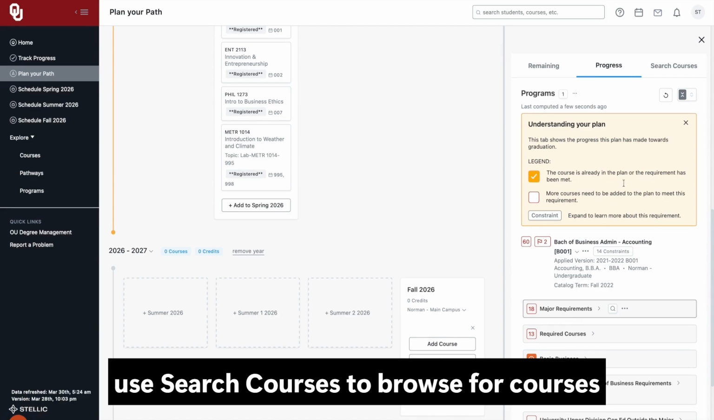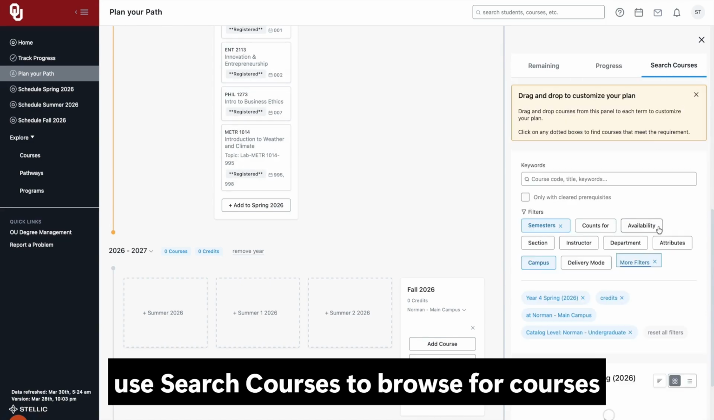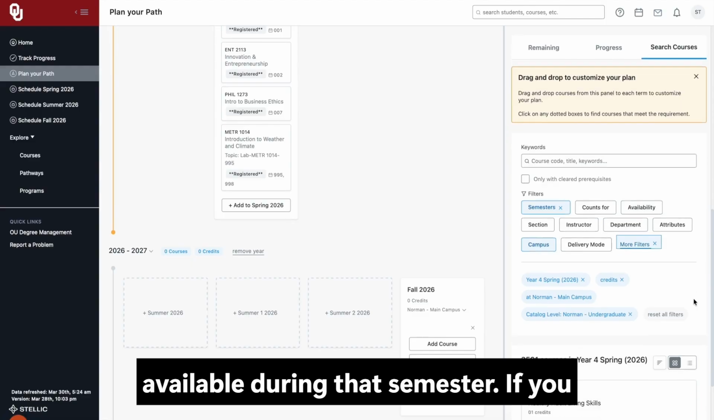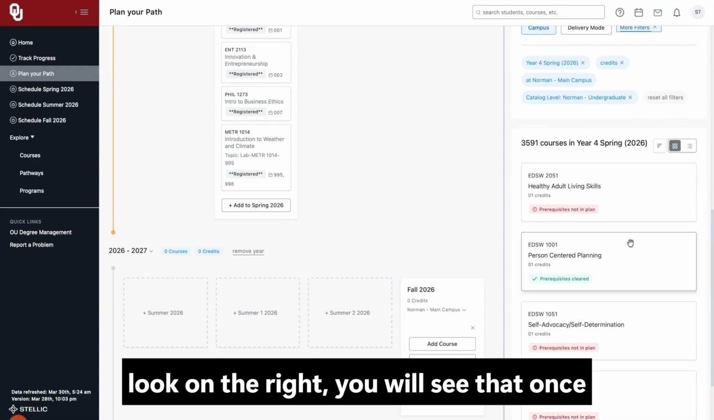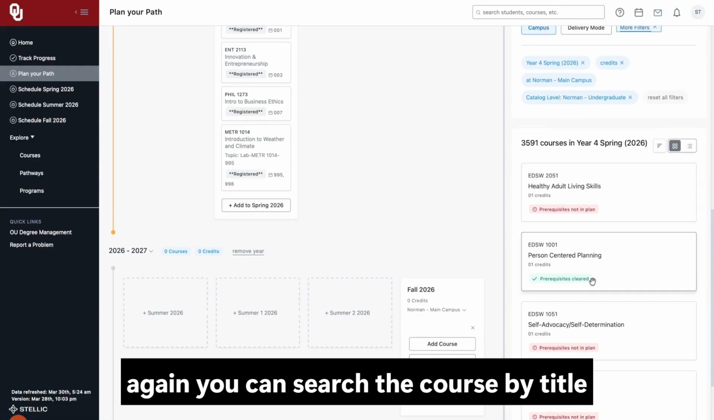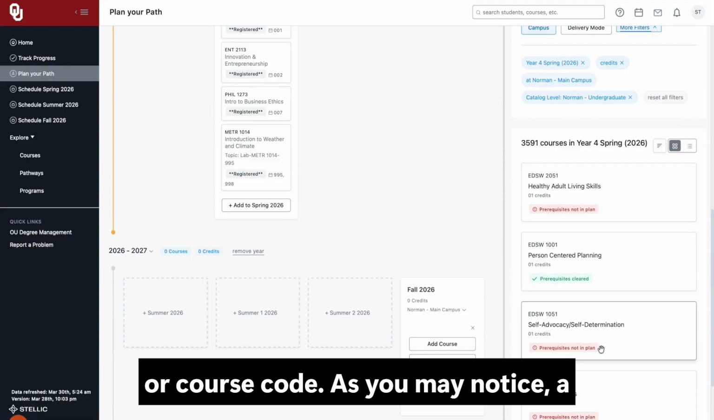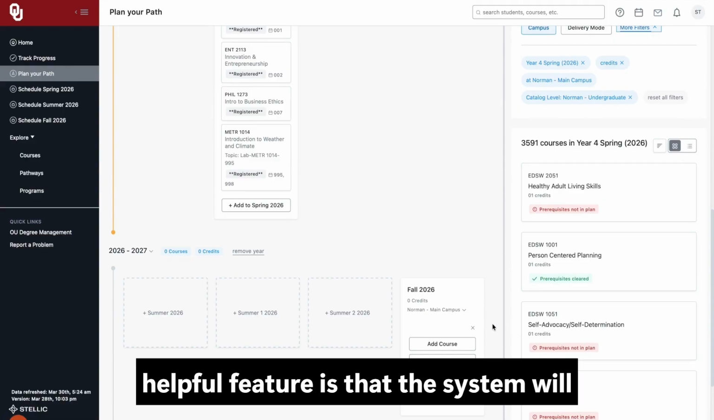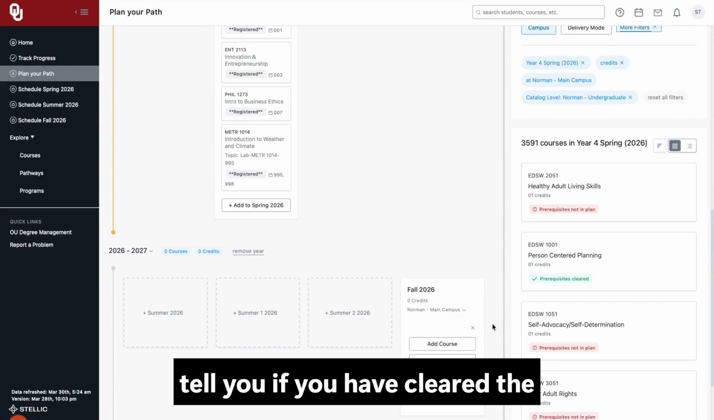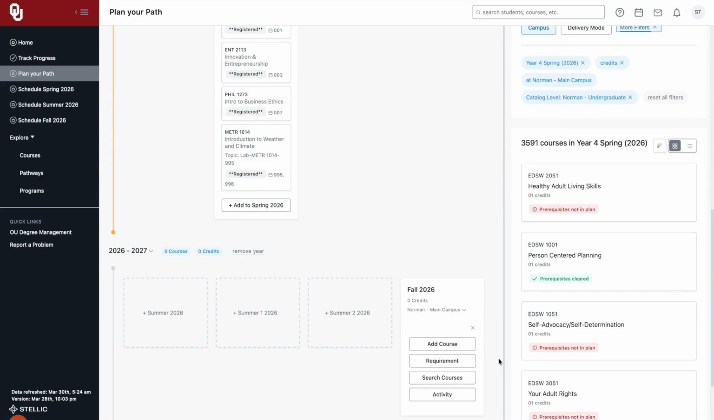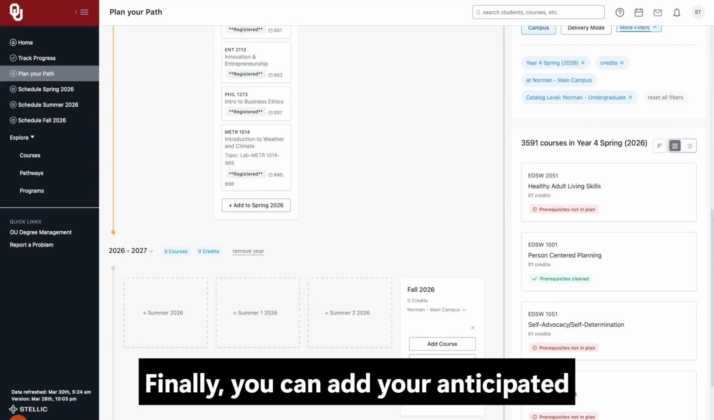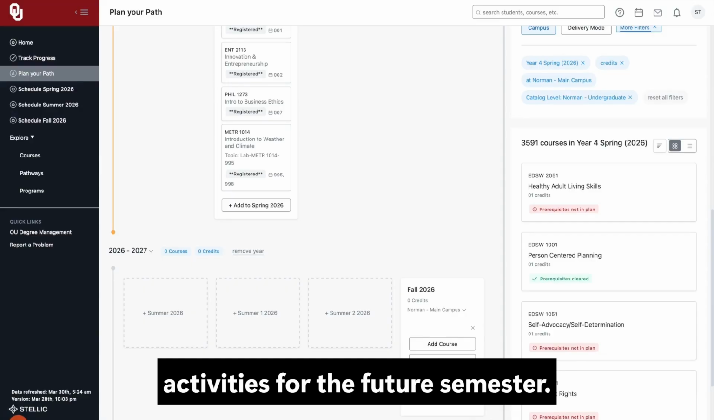You can also use Search Courses to browse for courses available during that semester. If you look on the right, you will see that once again, you can search the course by title or course code. As you may notice, a helpful feature is that the system will tell you if you have cleared the prerequisite to enroll. Finally, you can add your anticipated activities for the future semester.